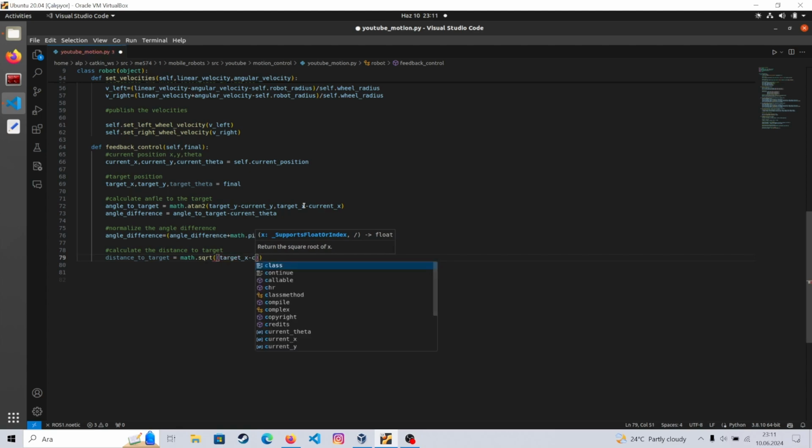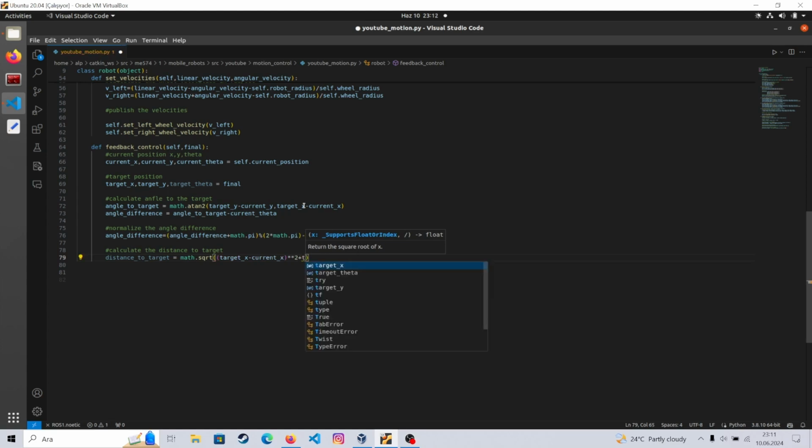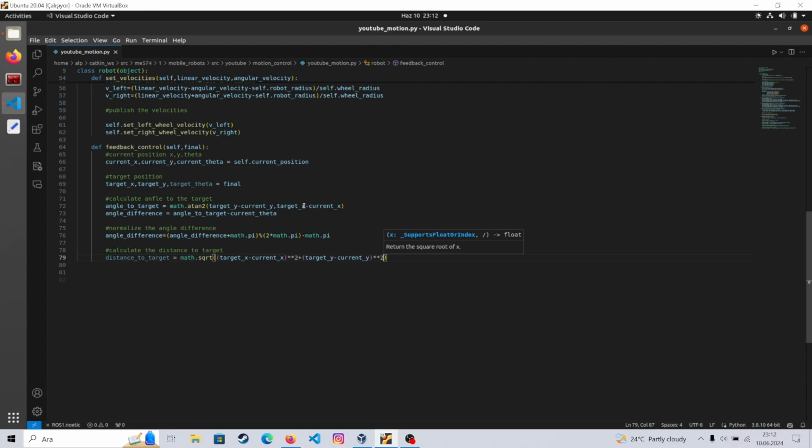x minus current x, and just say square root plus another one, target y minus current y, square root, which we will just say the square root, and we will have the rho, which is basically, let's just say rho. This is not p, but you know from the other lesson, this is just the rho, classical from the Greeks.